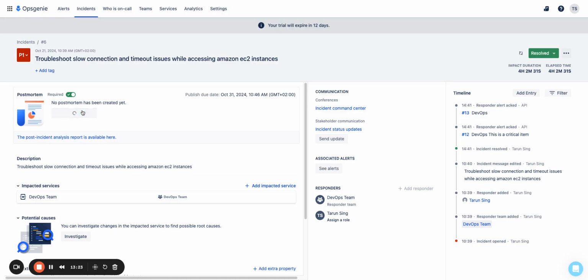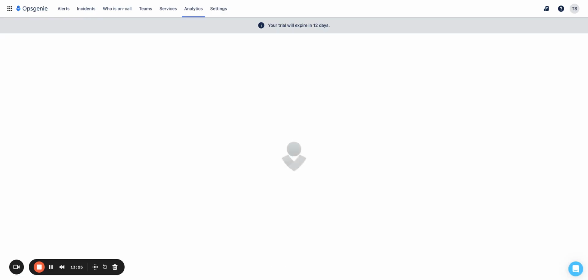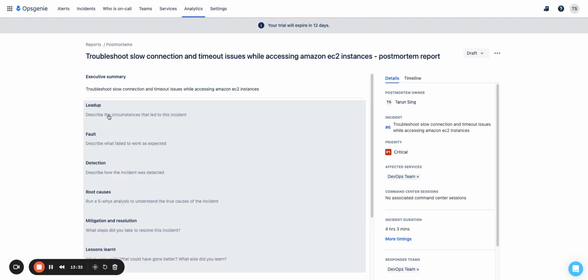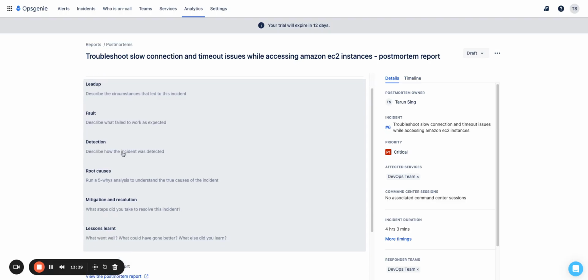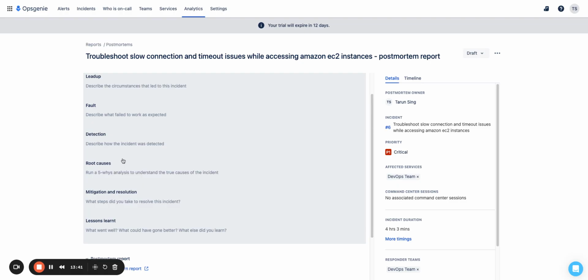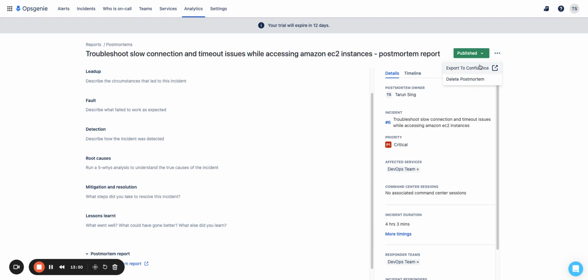So when we create a postmortem, this will basically allow us to describe all circumstances that led up to the incident, what was the fault, the detection, mitigation, as well as lessons learned. We can save this to a Confluence page and attach it to tickets in the future. So we can export it to Confluence, which of course is our document management system.